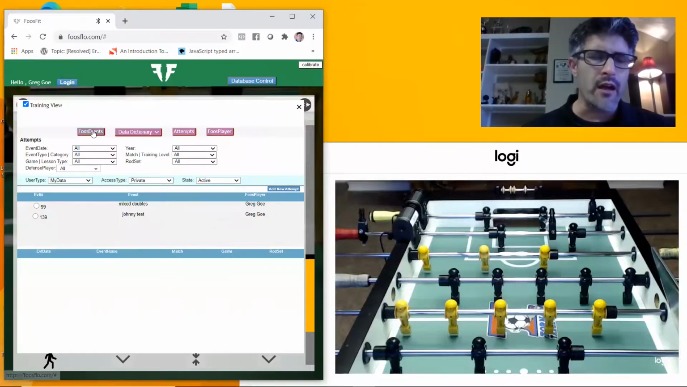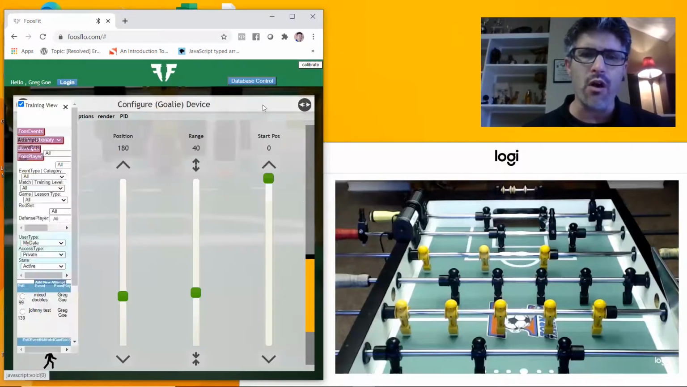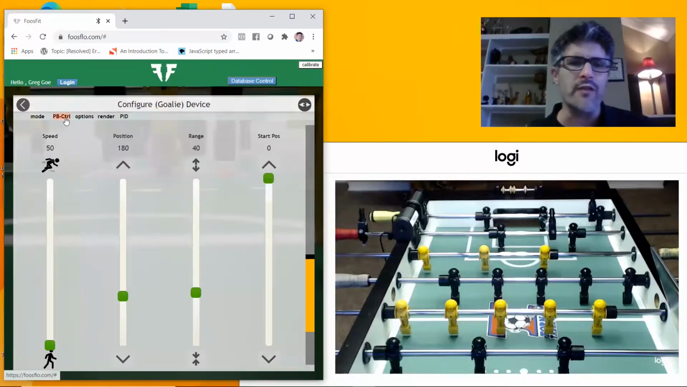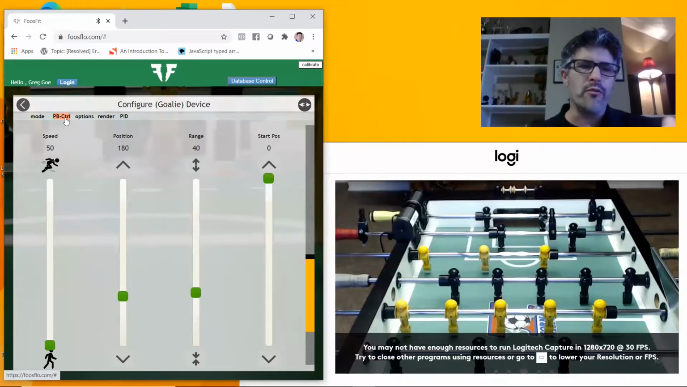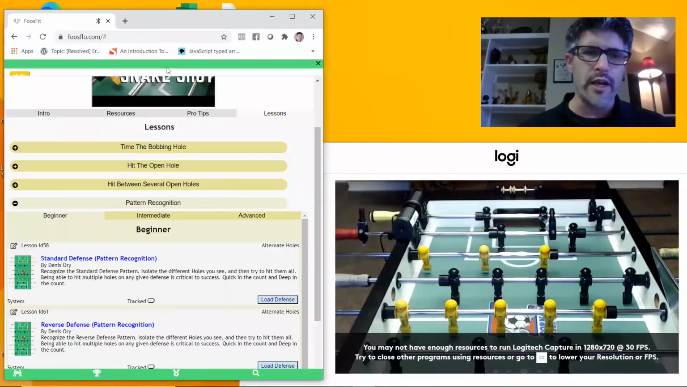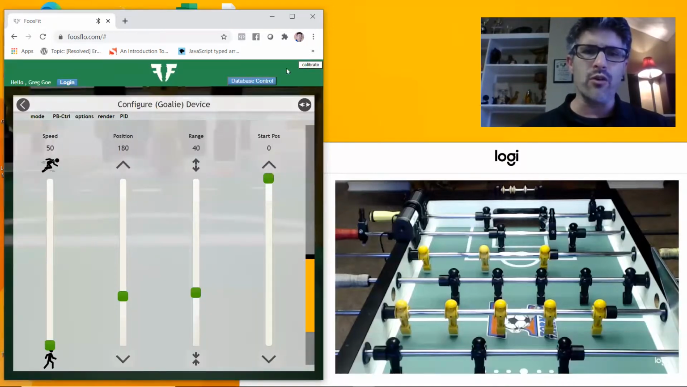All right. So we're not going to talk about how to manage all this right now. I just wanted to walk through the screens with you. I think we've done that. We've walked through the menu screens. We went through the little training window here. Database control, calibrate, kind of hit everything.